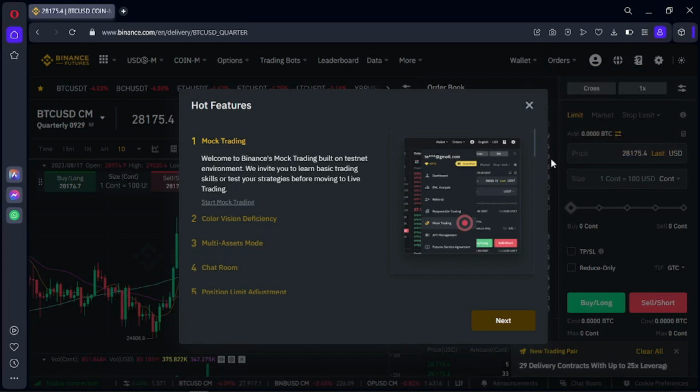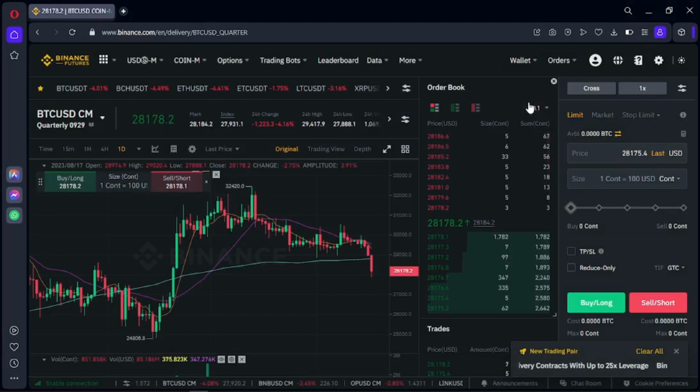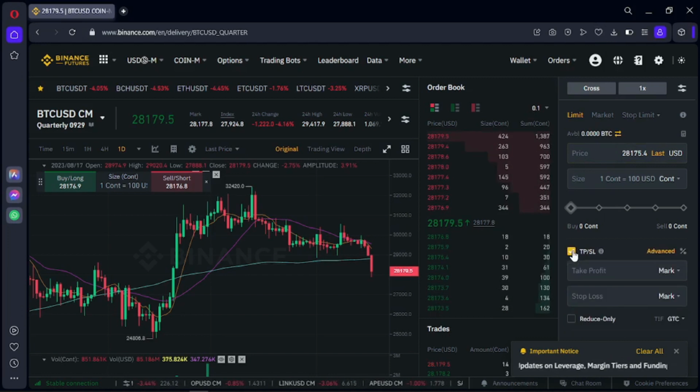So now I'm not going to explain anything in this interface as I already did in my other video which talks about futures trading. That video educates you about every single thing you need to know about this interface, how you can start your futures trading, and so forth. So once you come over here now, to set your take profit and stop loss when you are using futures trading, you simply click on here where it says take profit, stop loss. So here is your take profit, here is your stop loss.